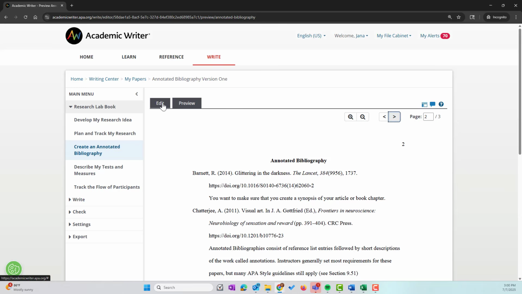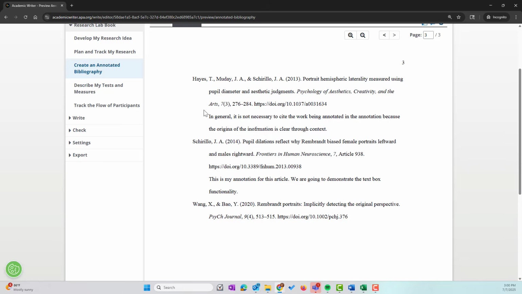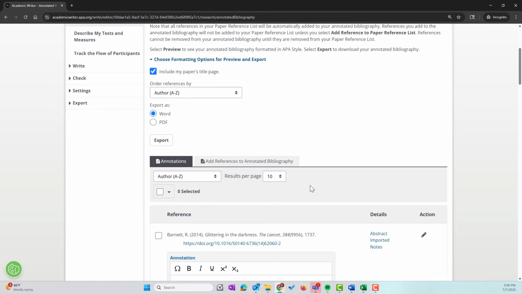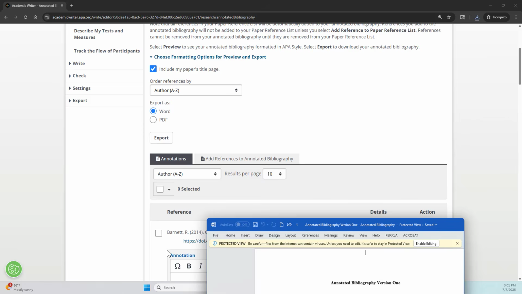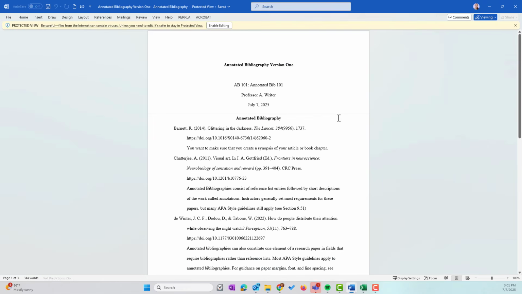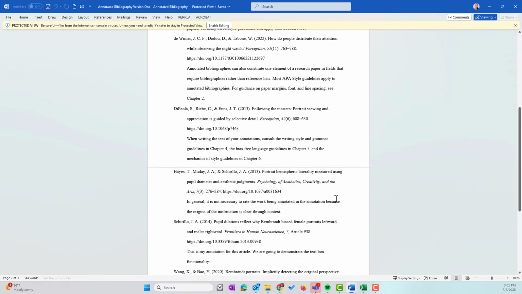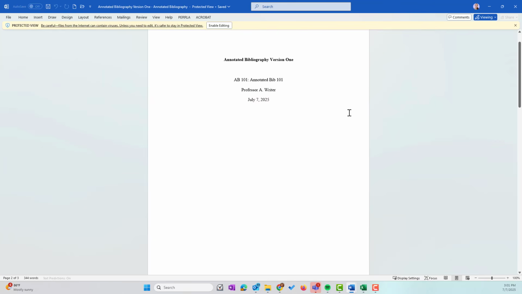Now that I have reviewed all of the pages and I'm happy with everything, I'm going to go back to the Edit tab, and then I'm going to click on Export. I can then open the downloaded annotated bibliography as a Word document. And here is my annotated bibliography as a Word document. Everything is formatted correctly and looks great and ready to submit. Done.